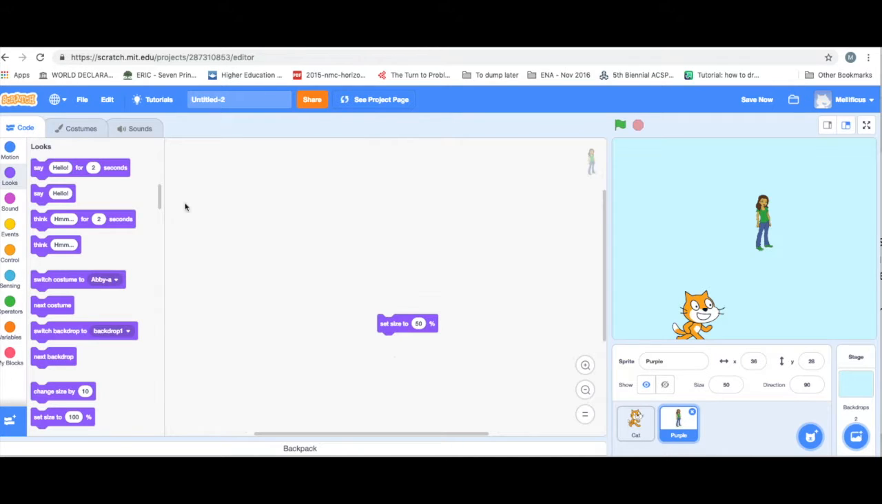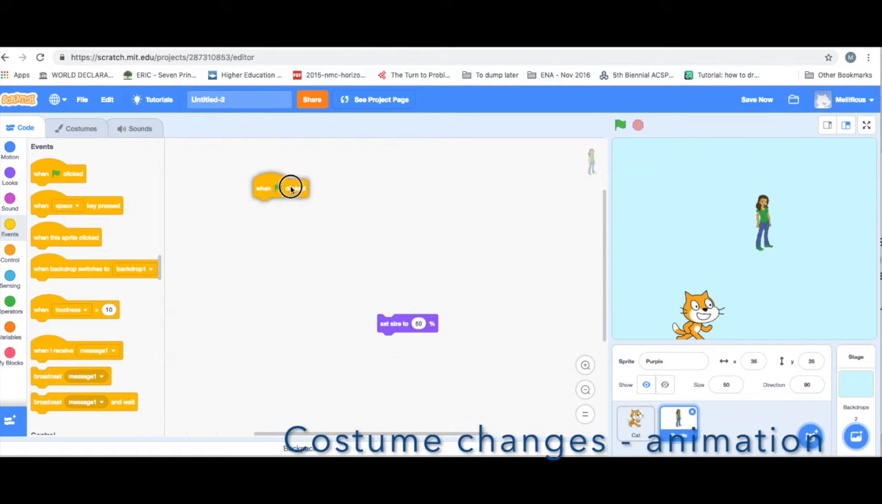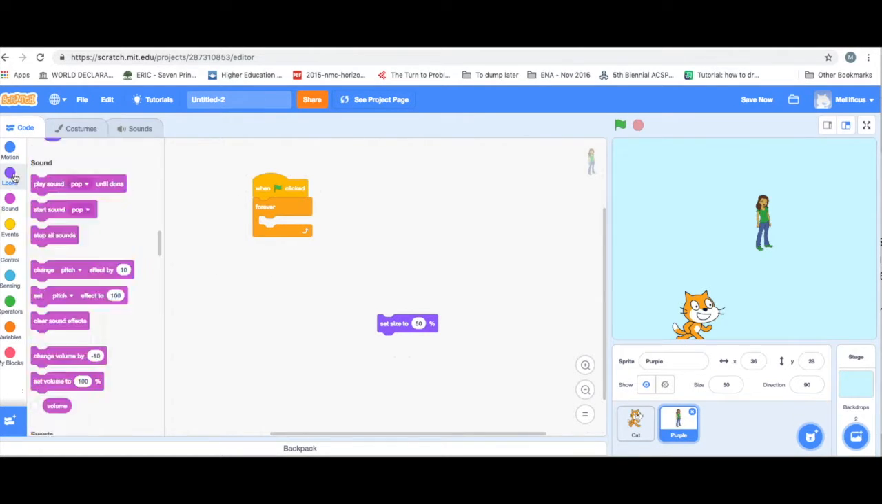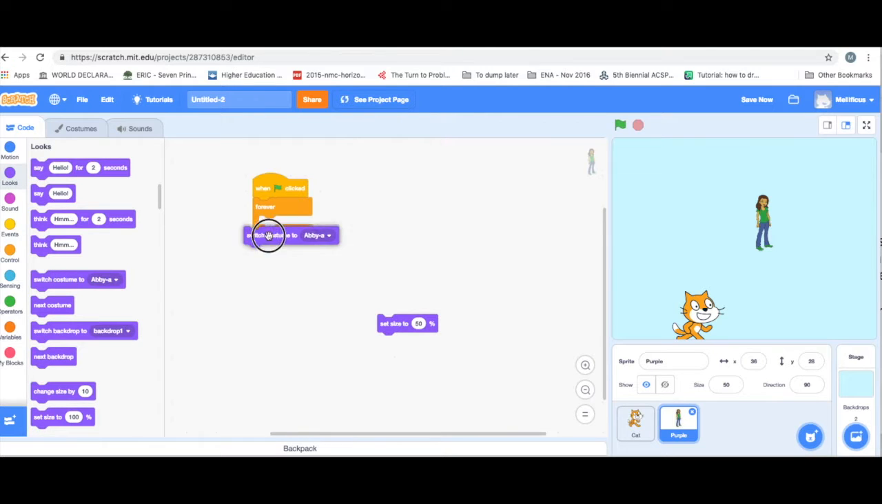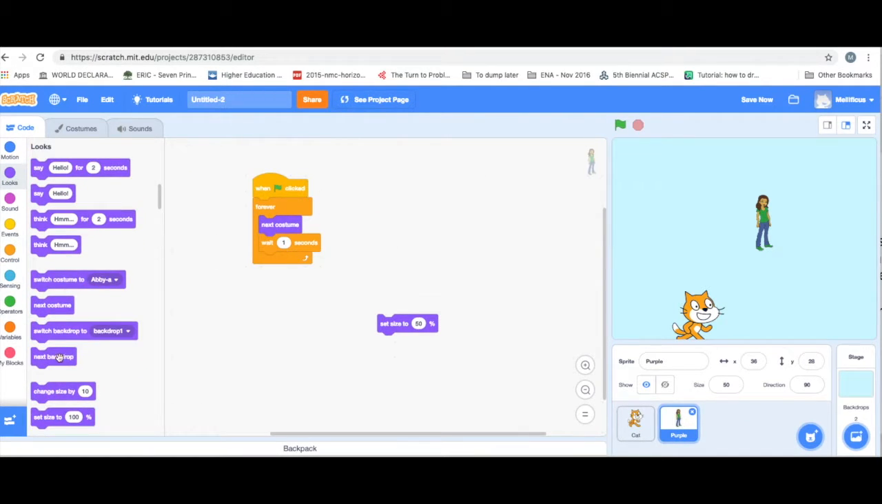Now for Abby, if I wanted to do costume changes, I could do an event. So when the flag is clicked, forever, switch, let's do next costume. Then I could do wait 1 second and then do next costume. And now if I click the flag, Abby changes.